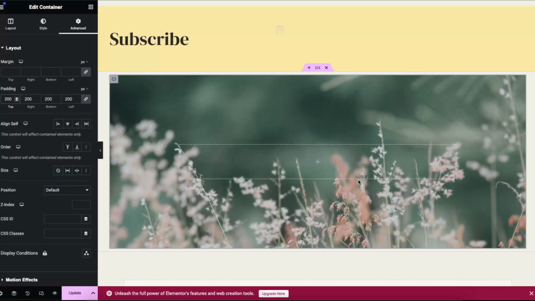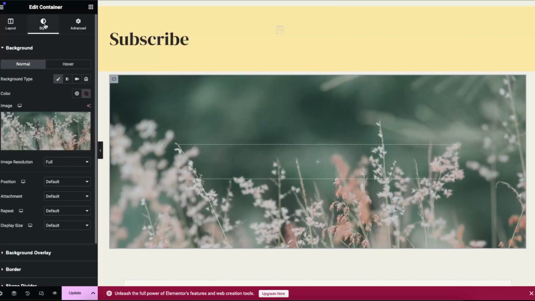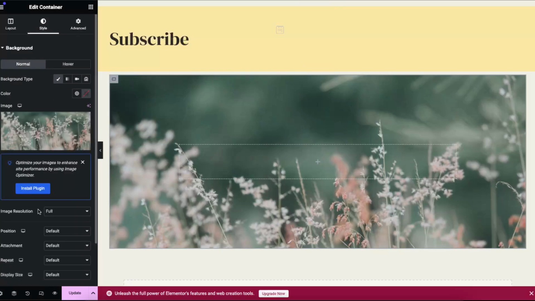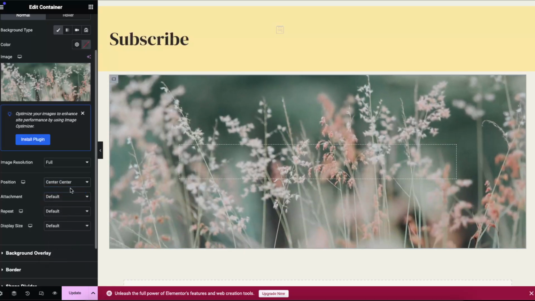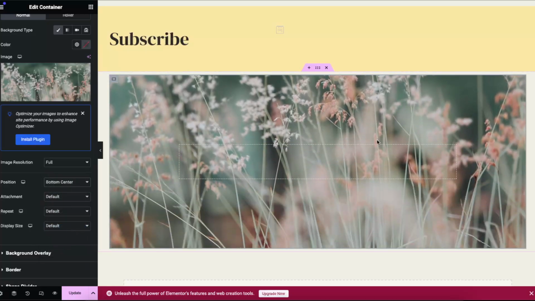Now, I also want to change the position of the image. So we go ahead to the style again, and you see the position here. So I'm just going to do center, center, or bottom center. And now we will see more of this grass. And that's basically it about the image.